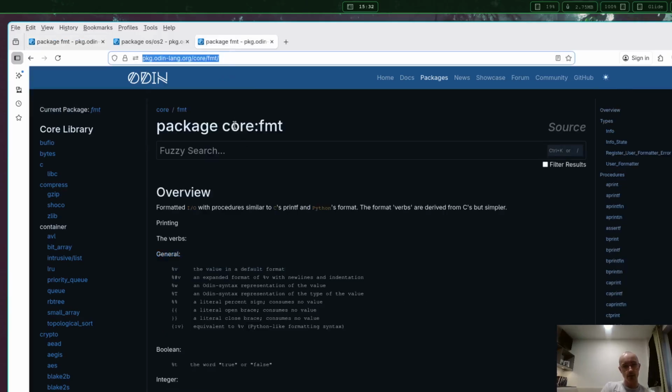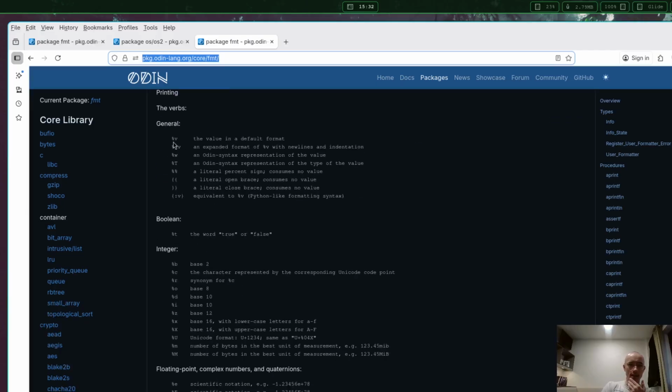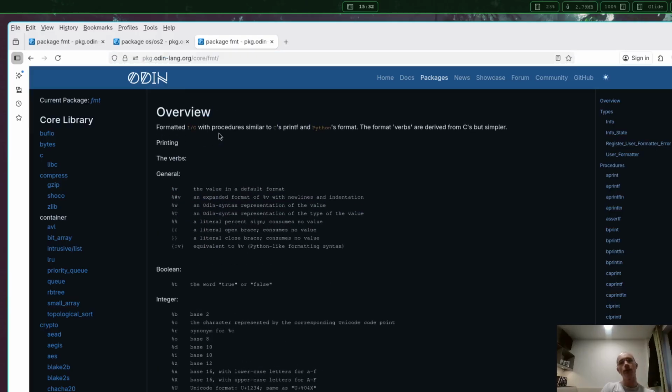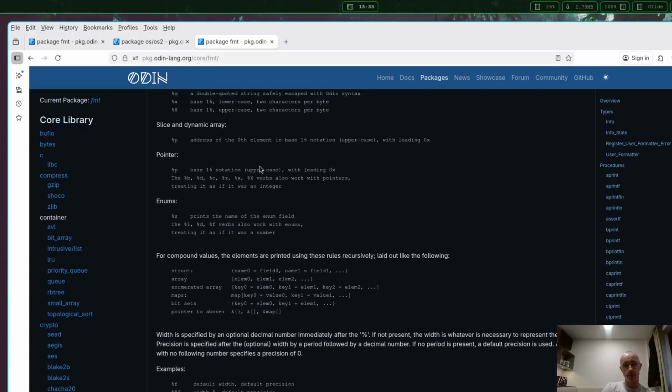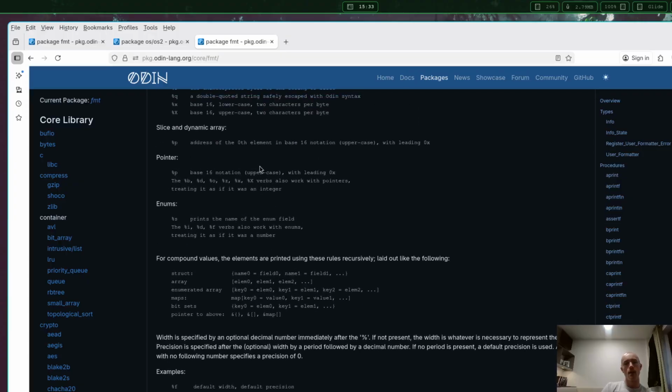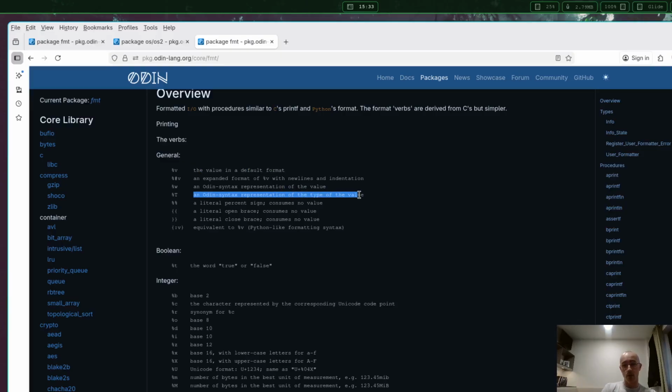Inside of the core fmt package, up here, you can see that this is where we have our placeholder values for these formatted strings. And you can see there, %v, the value in default format. And there's a long range of all these different ones, so you can get really accurate with how this information is displayed. Another very useful one in here is %T, an Odin syntax representing the type of the value.